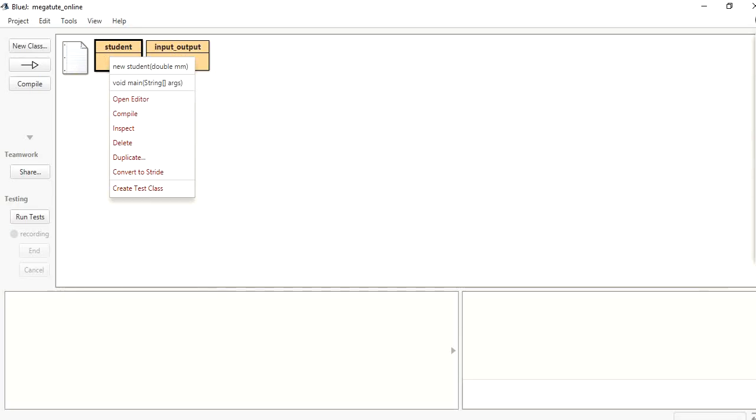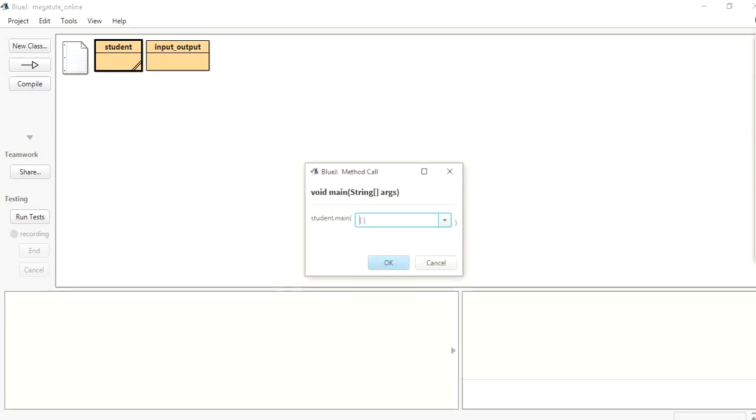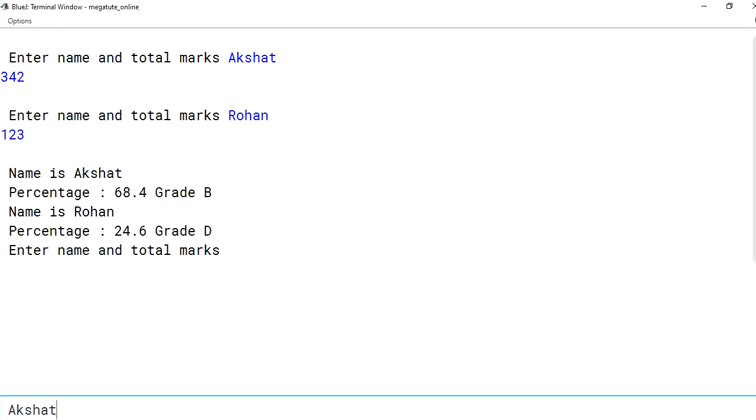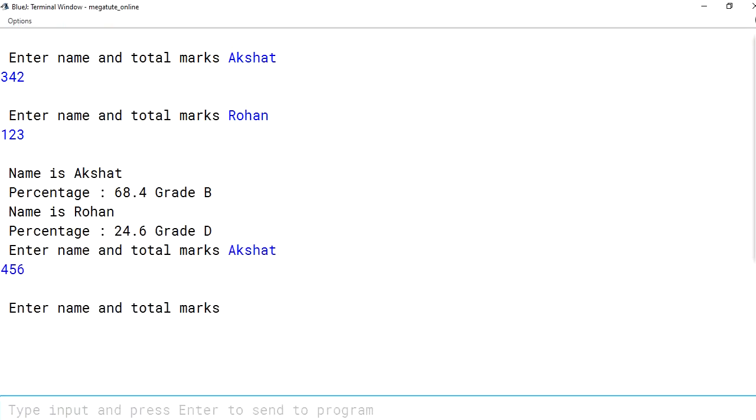So I'll run the program. I'll give the name and the percentage marks, and the name and the percentage marks, and it gives me both grades, the upper grade and the lower grade. All right, I think guys it makes sense to you now. You would have understood the logical operator and the nested if.